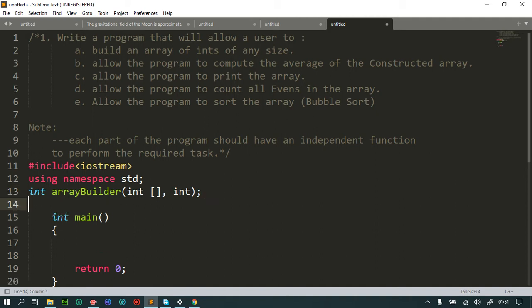Then part B, compute the average of the constructed array. Compute the average. Average is what? Average is total divided by the number of items, or sum divided by the number of items.